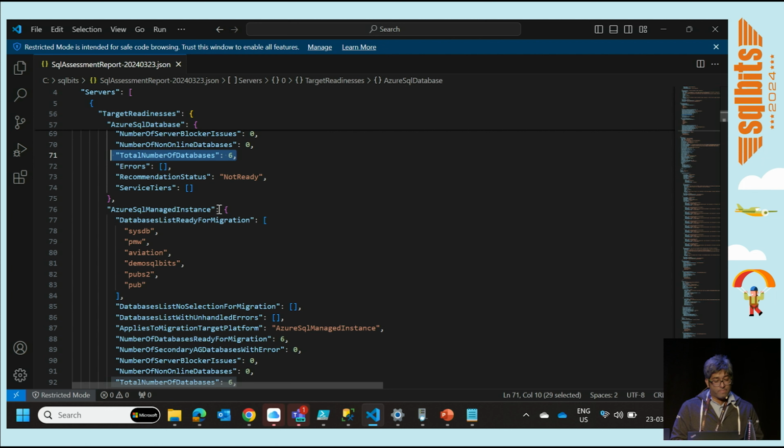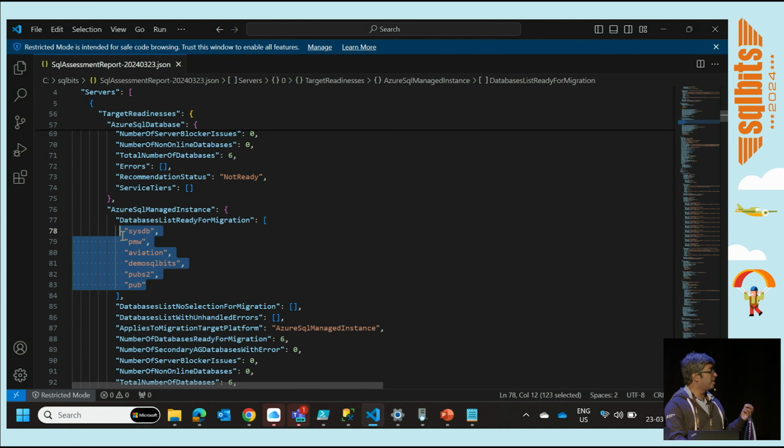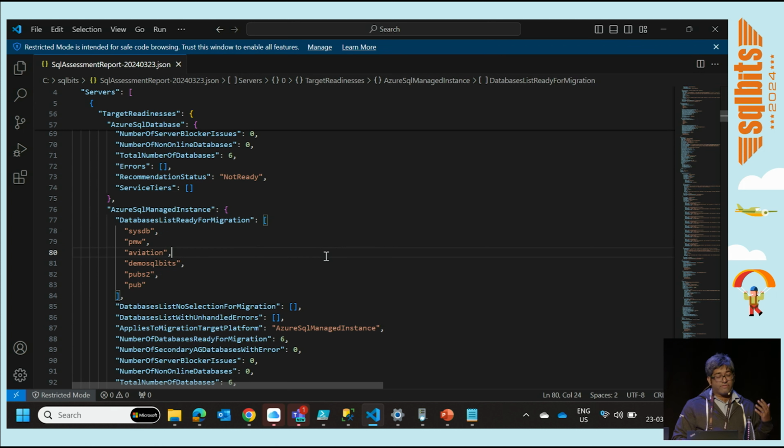Whereas in the case of my managed instance, if you look, it has all the 6 databases. That means it's not using any functionality which is not there in SQL MI, right? So that's the first pass, and the output of this you can consume. If you want to further automate it, you can go ahead and consume it, right?